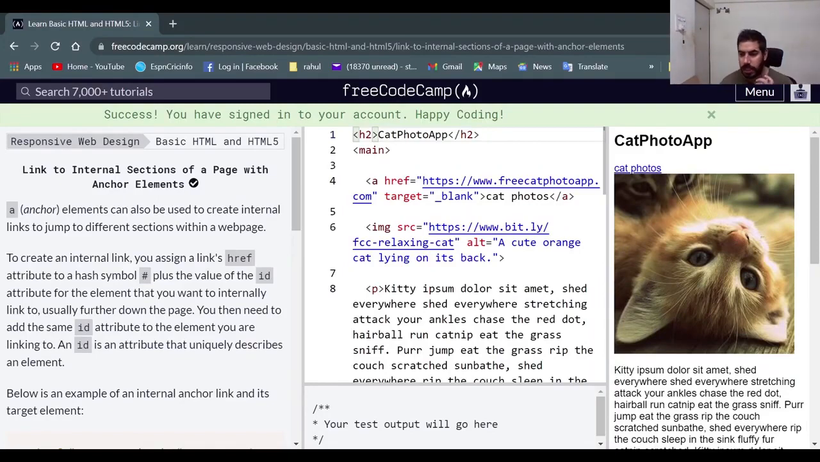So in this episode, we'll be covering eight topics, from link to internal sections of a page with anchor elements to add placeholder text to a text field. So let's get into the first topic. First one is link to internal sections of a page with anchor elements.